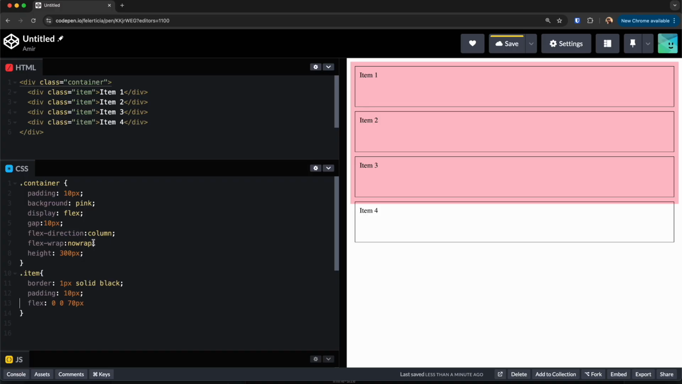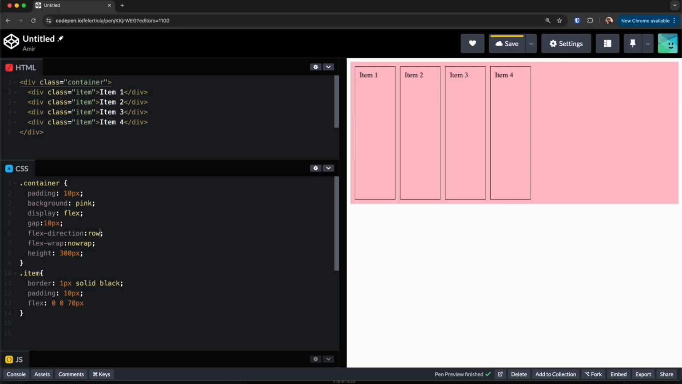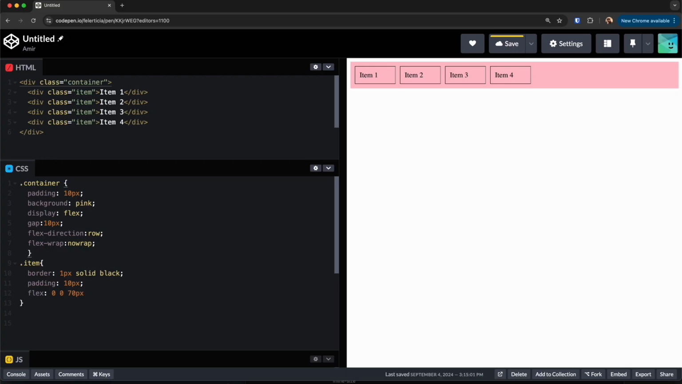So what we learned in this video is that the wrapping will have three values: nowrap, wrap, or wrap-reverse. If it's set to nowrap, no wrapping will happen. Everything will be on the main axis, laid out based on the direction that we define here. So if it's row, it will be like this. Let me remove height from here so it's not misleading.